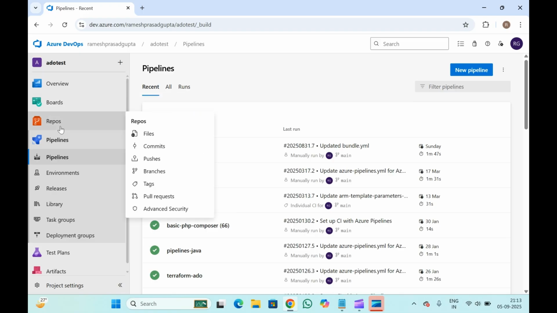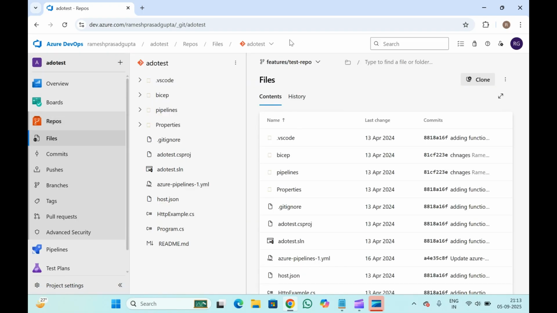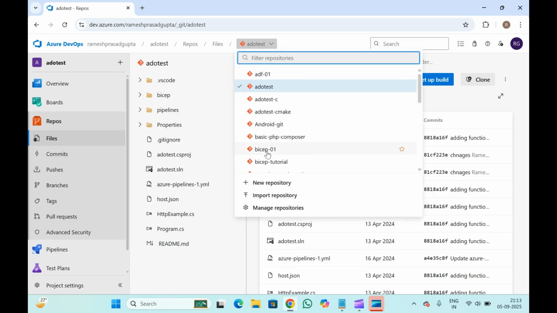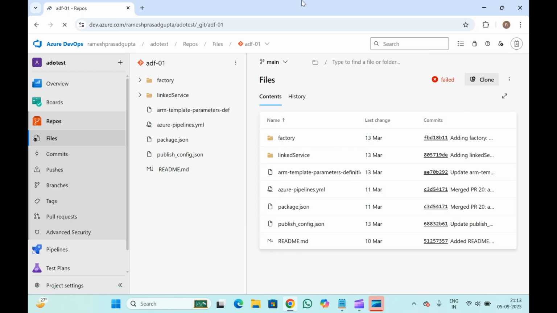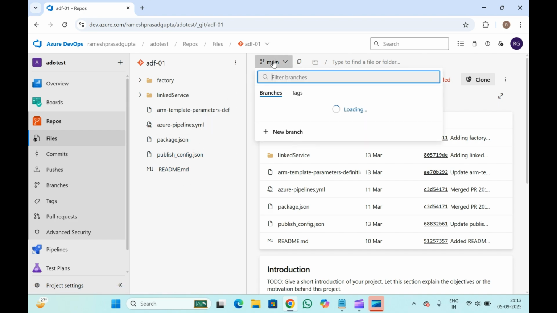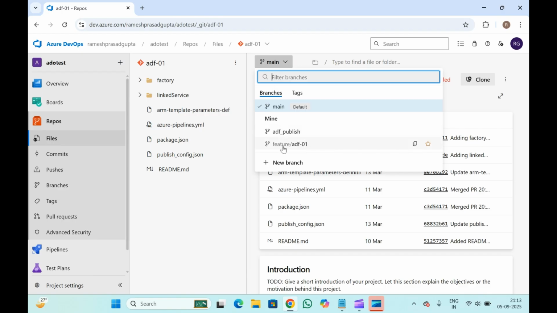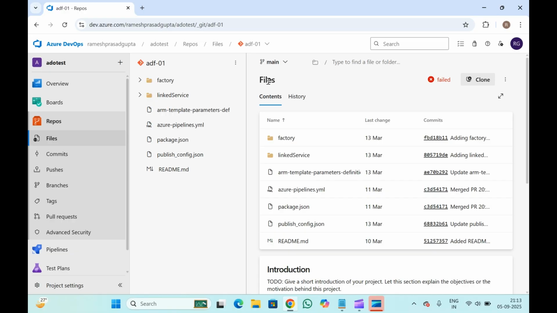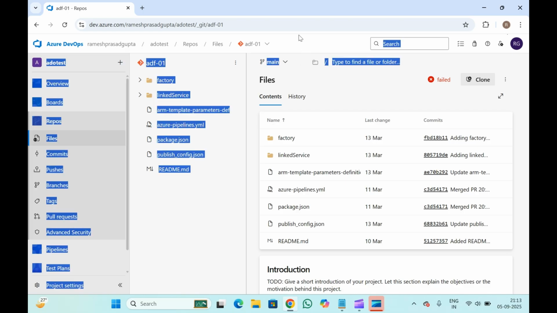Whenever you commit your code, suppose this ADF-01 is your repository and this is your main branch. If you are a developer or a DevOps engineer, you create one PR. Suppose you created this feature branch, made your changes in it, and created a pull request from this feature branch to the main branch. And suppose your code has been merged to this main branch. Now, what should happen? Generally, there should be one build pipeline which is triggered automatically once you have merged the code to the main branch, right?